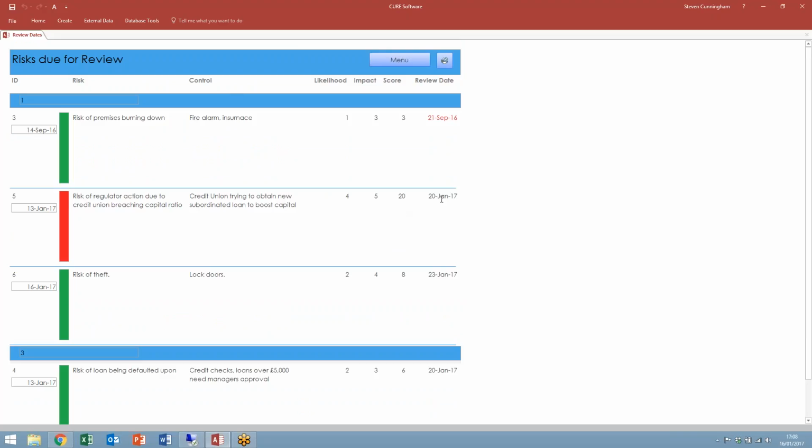So the risks due for review, it will pick up the ones due for review date, and highlight the ones which are particularly old as well for you.